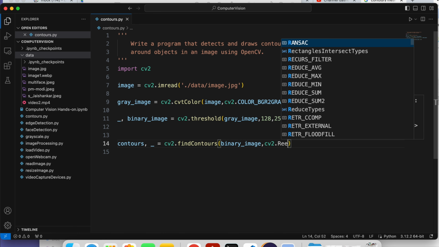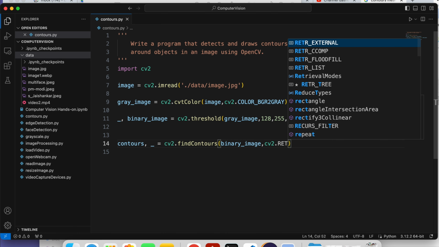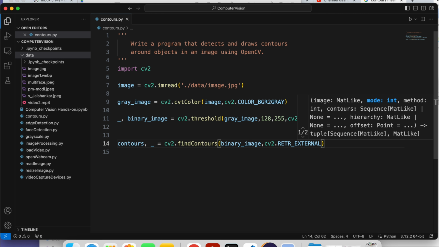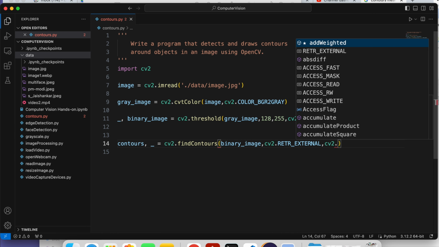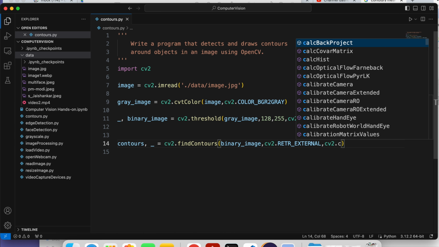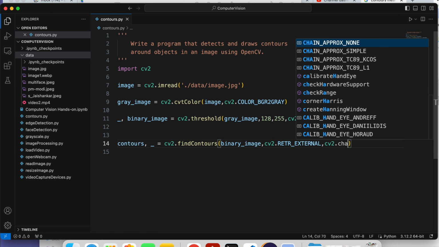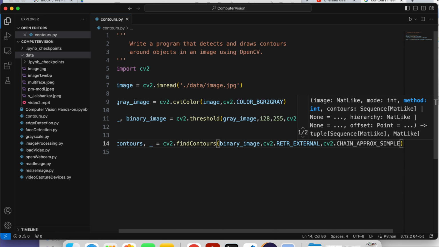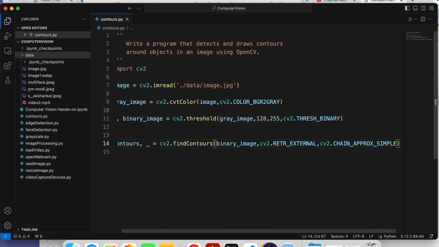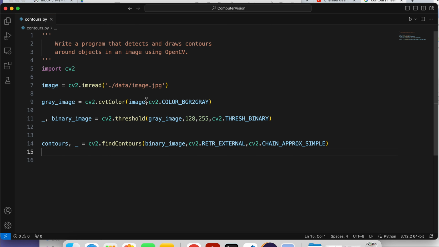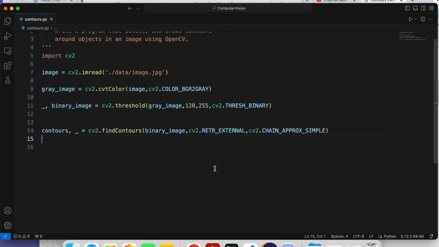RETR_EXTERNAL we are going to use. And then one more parameter is the method, in which way we want to find our contour. We are going to use CHAIN_APPROX_SIMPLE. These are some parameters we have to know. You can also apply more, but this is the simple thing we are going to do.